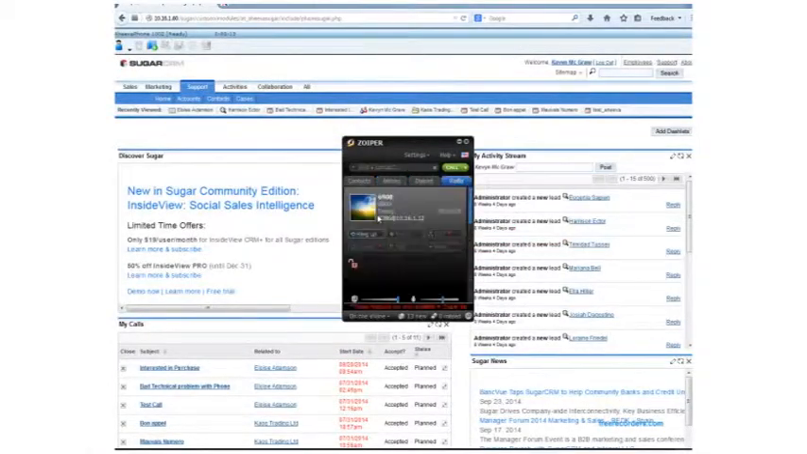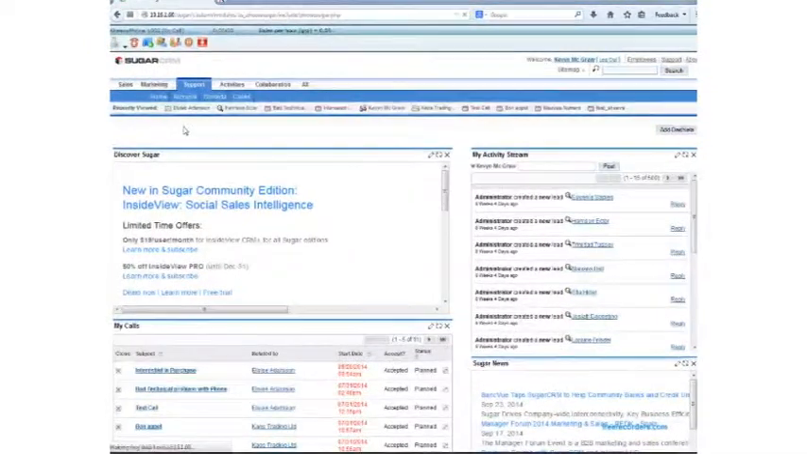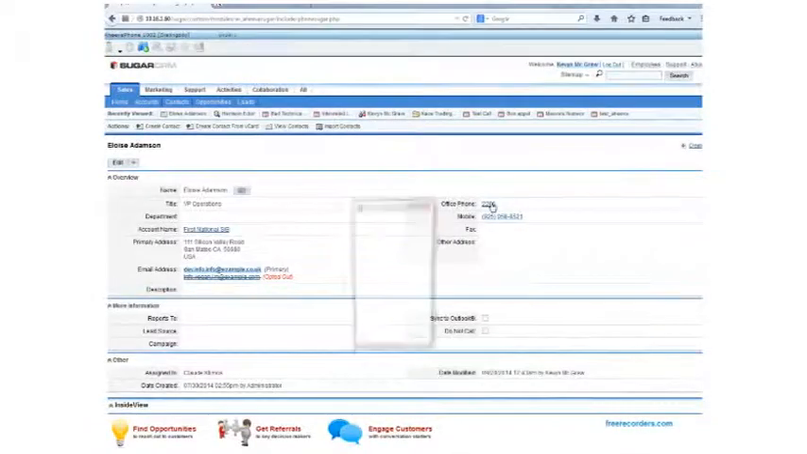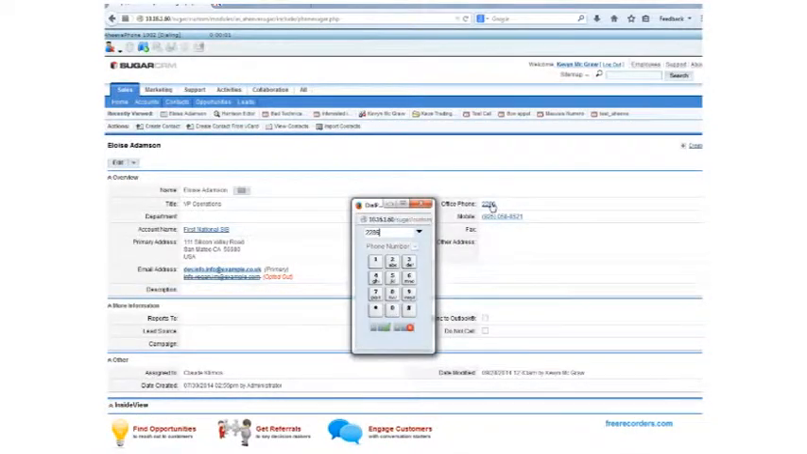Once an inbound call is received, Sugar CRM automatically loads the customer's details using the customer's phone number. You can also easily click to dial the customer's phone number and the call will automatically link to the Aheeva softphone.